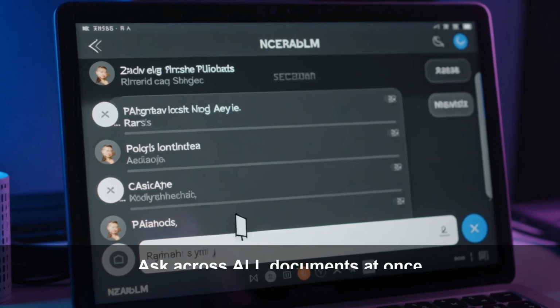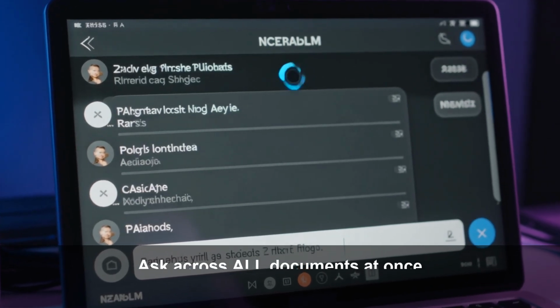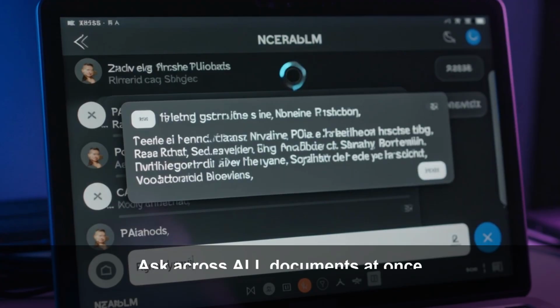Now the real value, type a question in the chat box. Ask something like, which of these contracts have an auto-renewal clause, or summarize the termination terms across all vendor agreements. It searches every uploaded file at once.